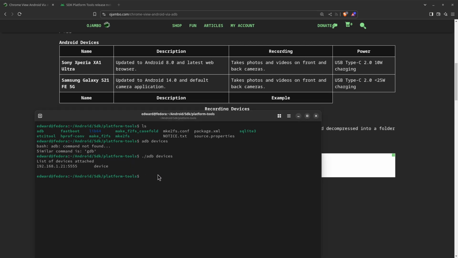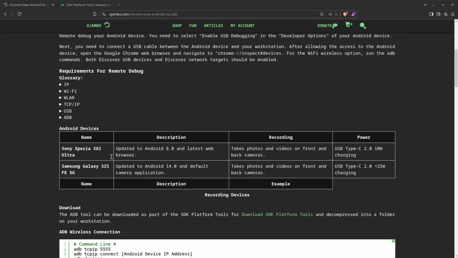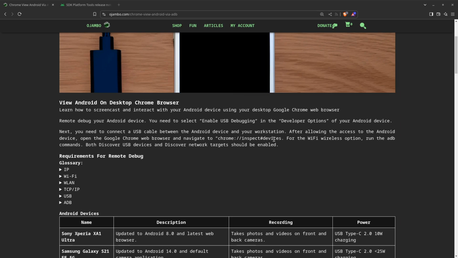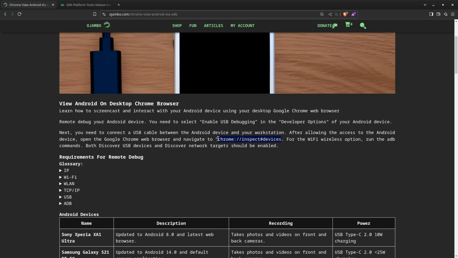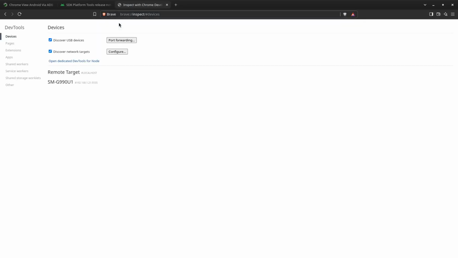Okay, so we're finished here with the command line. What you need then is a Chrome browser. I'm not sure if it's going to work in this particular browser, but let's try it. The command that we want is this one right here, chrome inspect devices. It might not work. I do have another Chromium browser. Let's see if it actually works. Oh yeah, it does. So this is what you get.